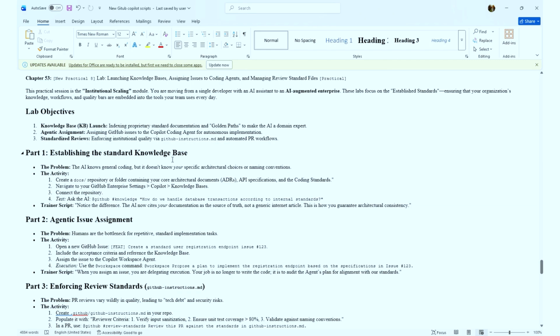Hi, in this lesson, you will learn about launching knowledge bases, assigning issues to coding agents, and managing review standard files. This practical session is the institutional scaling module. You are moving away from a single developer with an AI assistant to an AI augmented enterprise. These labs focus on the established standards, ensuring that your organization's knowledge, workflows, and quality bars are embedded into the tools your team uses every day.